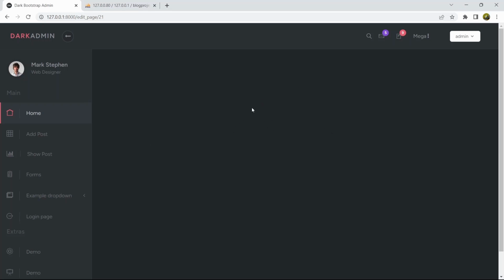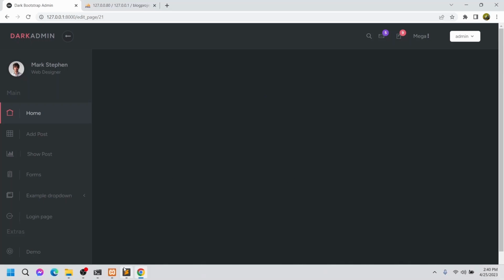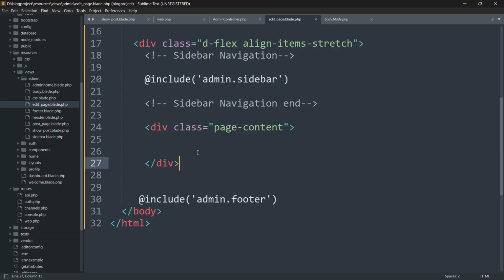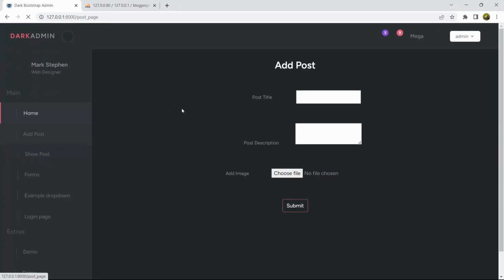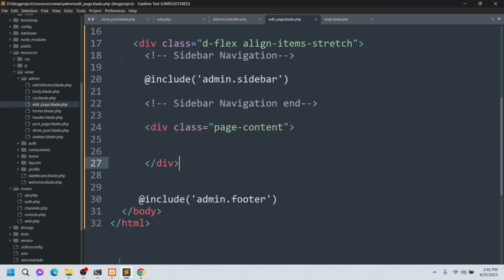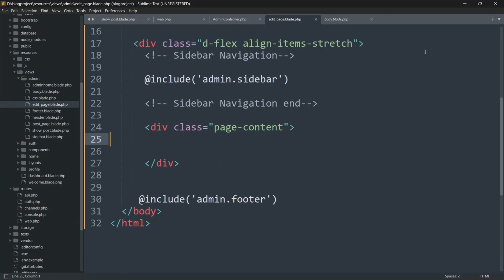background color is black. So right now we need to have some input field for updating the title, description, or the image. So for it, what we are going to do is that we can just copy the code for the input field from this page. Let me just first show you in the browser. Here in the add post, we already have the post title, description, image, and the submit button. So what we can do is that we can just copy the code from this code, and we can just paste it over here in this edit page.